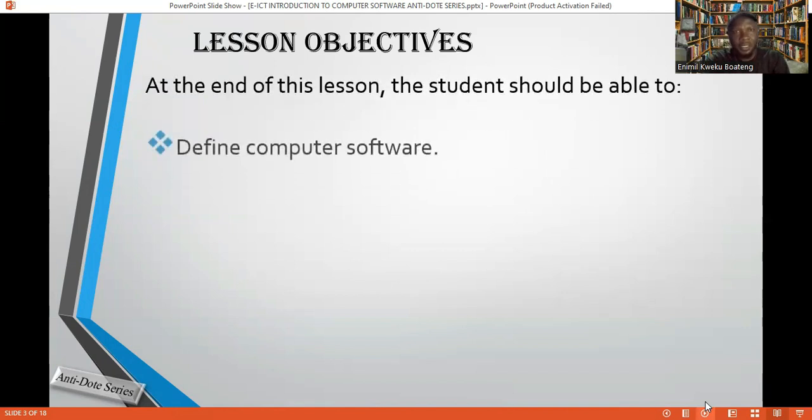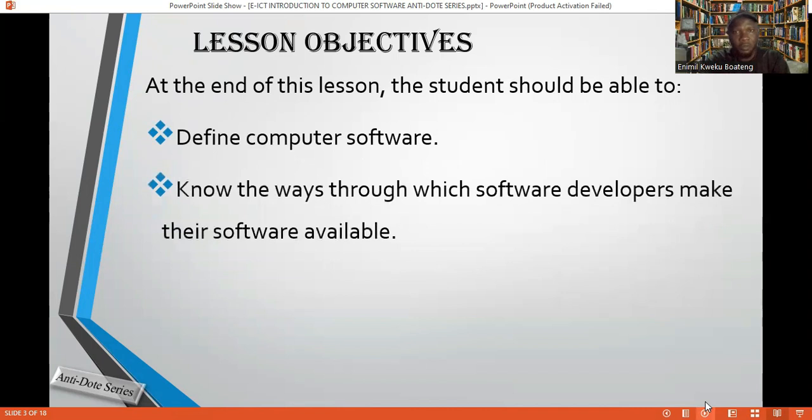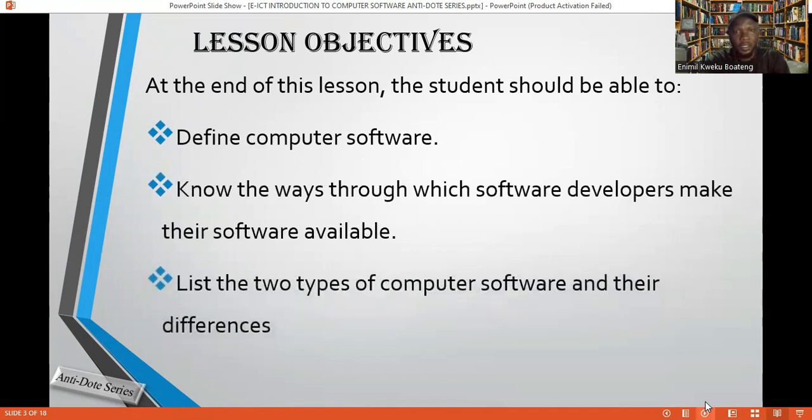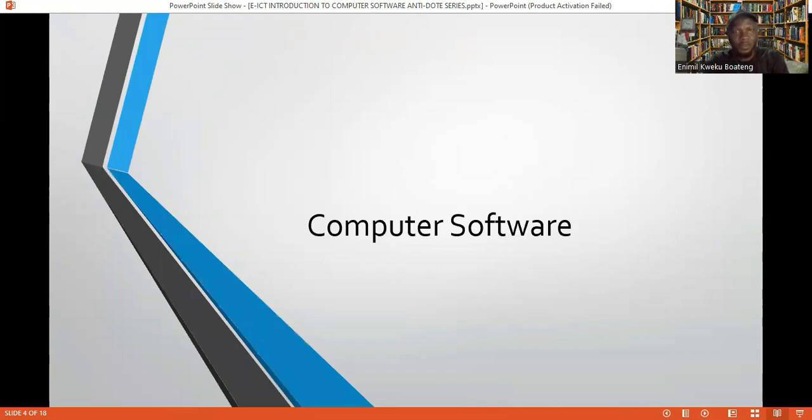After this lesson, you should be able to define computer software, know the ways through which software developers make their software available, and learn the two types of computer software and their differences. The computer software. I know we've been hearing of software. We've even used software before. And today we're going to look at what software is.